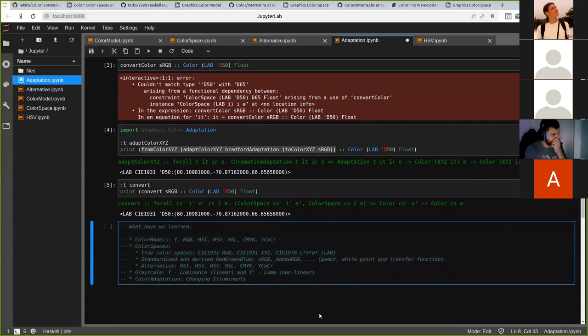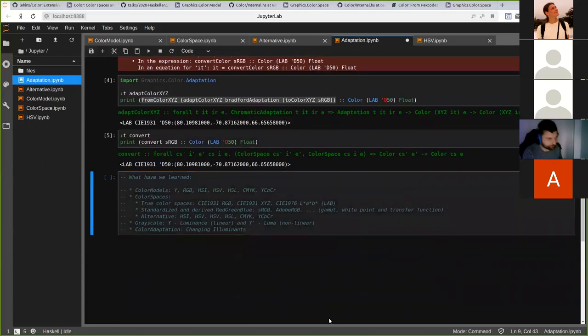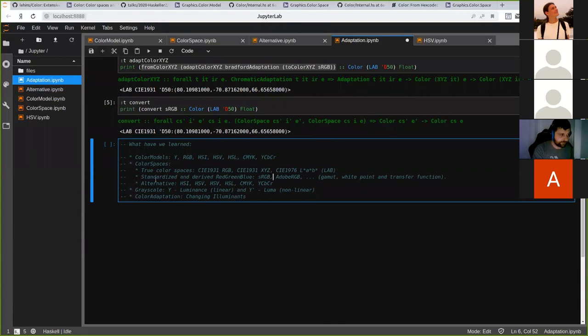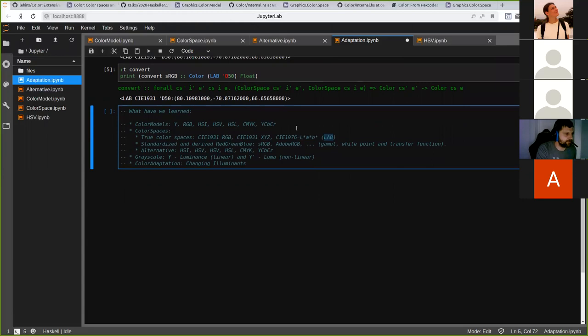Okay, let's go ahead and recap what we've learned. We have color models. These are the color models that are implemented in the library. There are color spaces, true color spaces that are available, CIE RGB and CIE XYZ color space and LAB color space. It's usually denoted like that, or an implementation with capital LABs. There are whole papers on why that is the case.